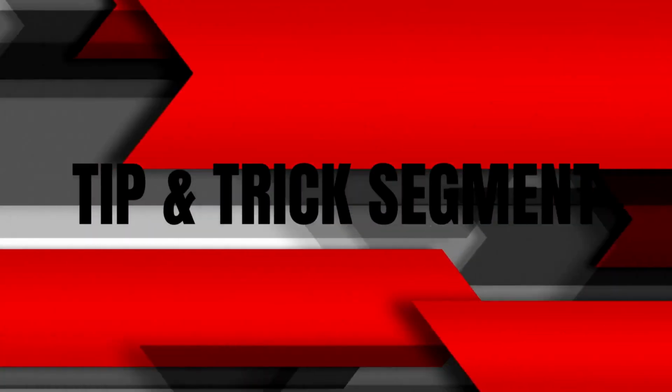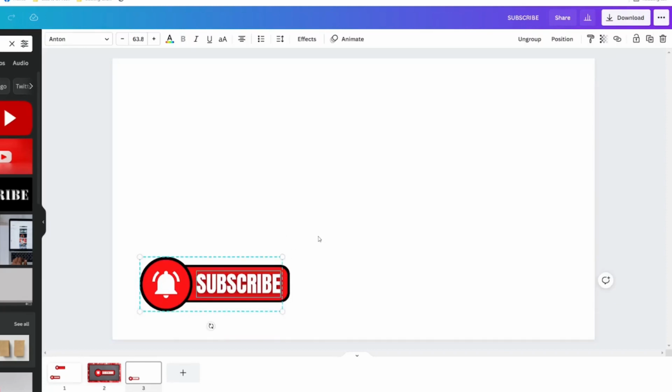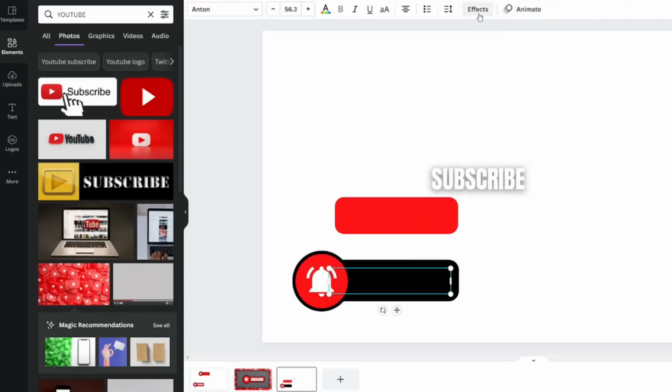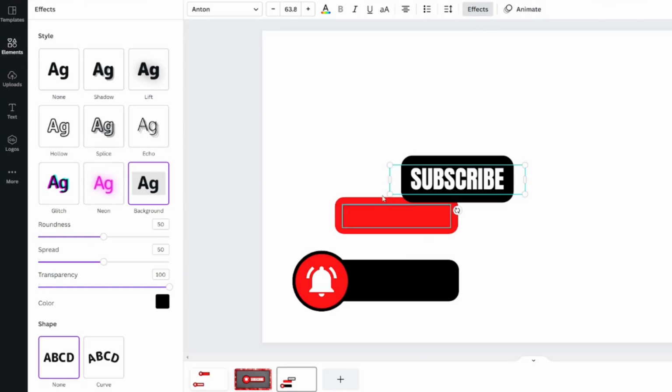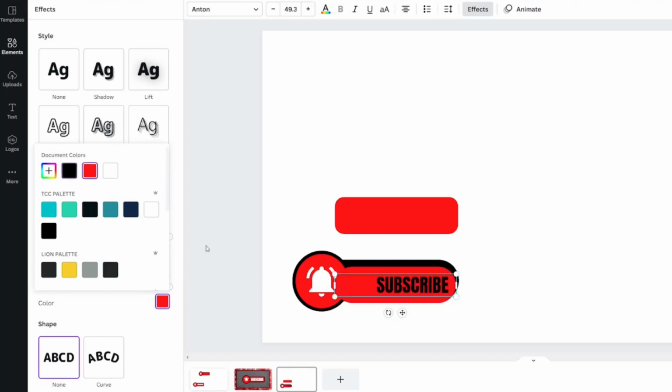I want to show you a couple other tips and tricks about this. If you want to change the way your subscribe animation or your subscribe icon looks, ungroup it. We're going to work with this one. Go to effects. So one thing you can do is change the roundness so that it is less round or more round. And if you did that, then duplicate it at that size. And you can shrink your color. Change that one to red.